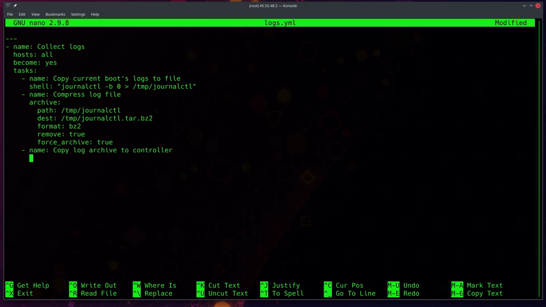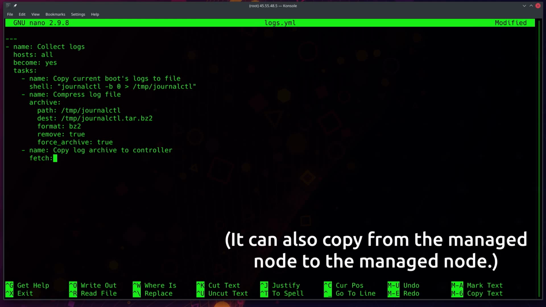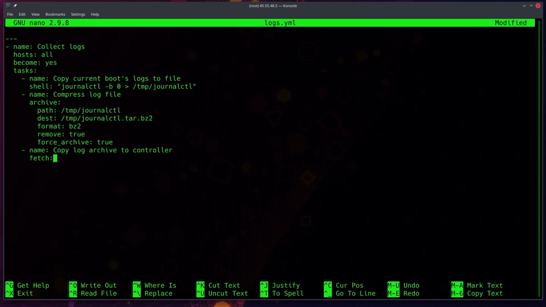So to do that, we are going to use the fetch module. Now there's a copy module that only works from the controller to the managed nodes. Fetch is the module you use to go from the managed nodes to your controller. So two separate modules for the two directions. The source is going to be temp journalctl.tar.bz2, which is now the only file left over from this operation because archive is going to remove the original temp journalctl file. The destination is going to be the destination on the Ansible controller here.